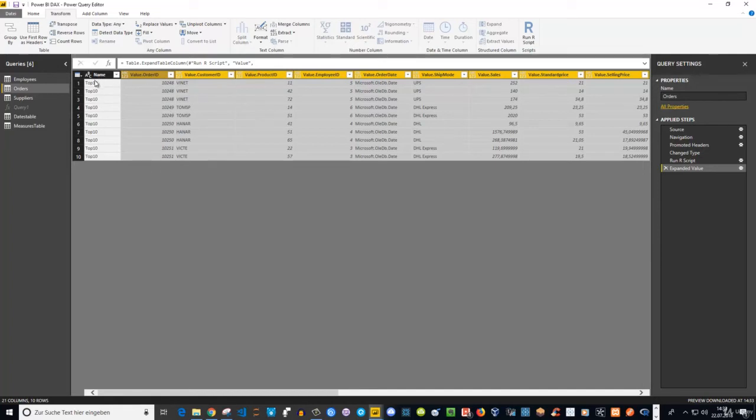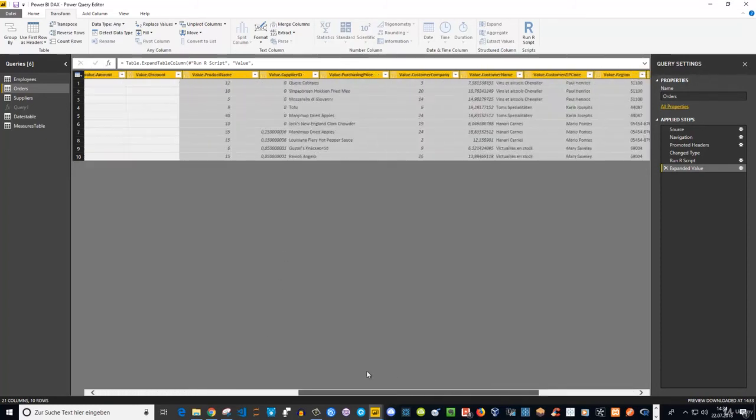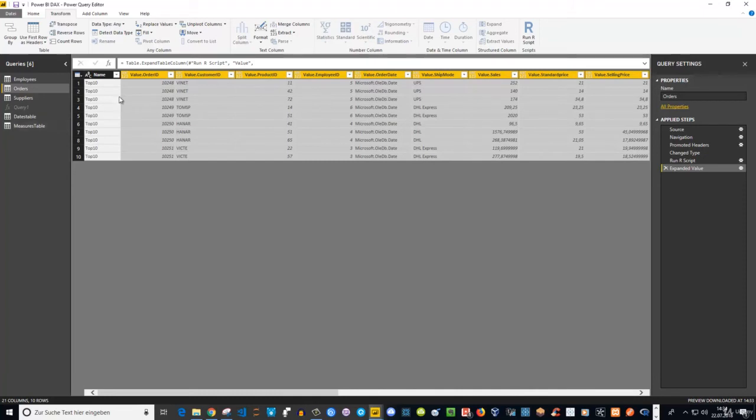So top 10, this is the name we gave it from the R script here, but now you get 10 entries. So 1, 2, 3, 4, and so on here until 10. Okay, and you get your complete data set here as well. So all the data is available, nothing is lost, except, considering the rows, of course, we only keep the top 10 rows. But this is something we have done here.